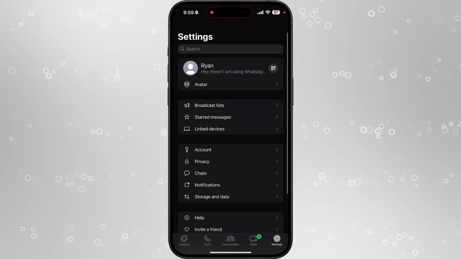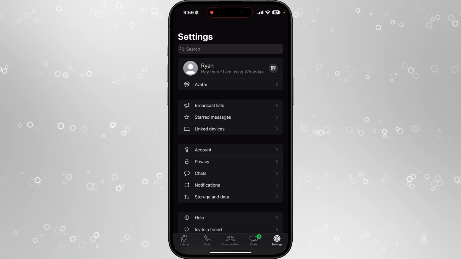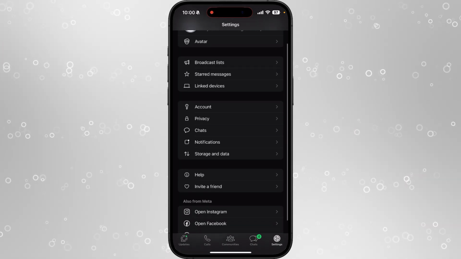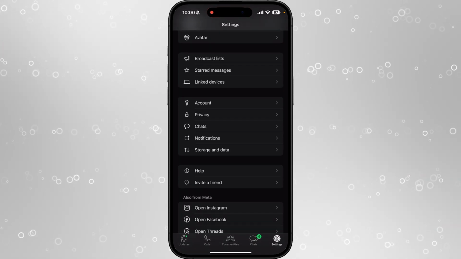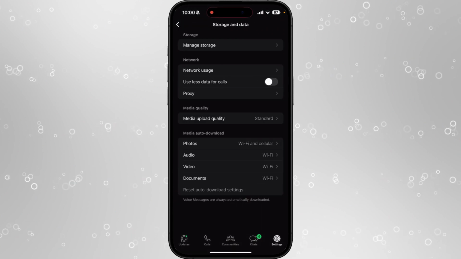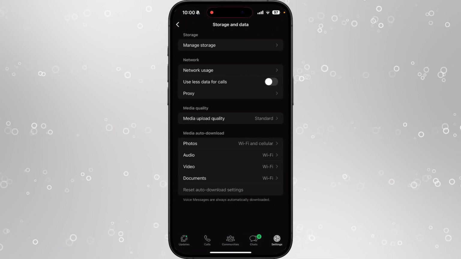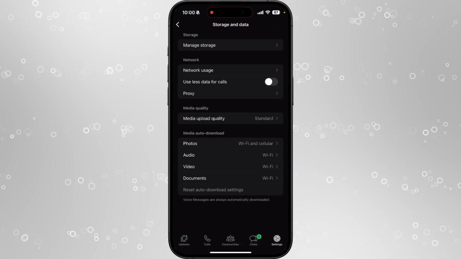What you want to do now is select settings in the bottom right hand corner, which will bring you over to this page. From here, scroll down until you see the option for storage and data. Click on this option and then around the middle of the page you will now see an option for media quality. What we need to do is click on this.